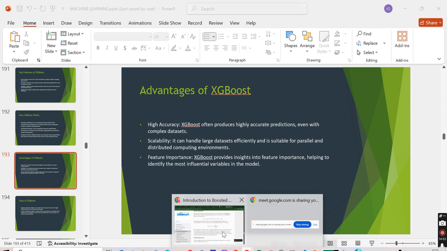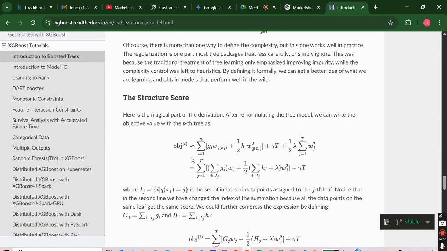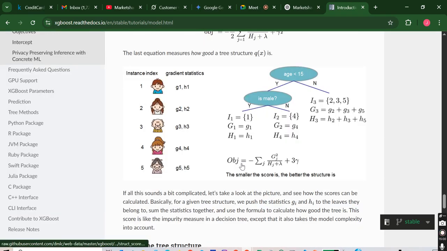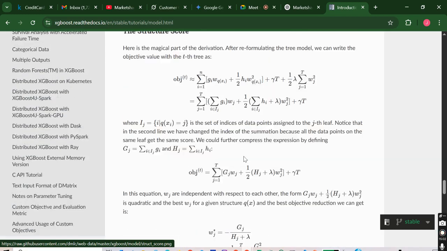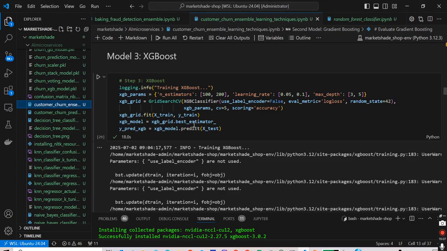When you have some time, please come here and read more about this model. So let's see how it is implemented in Python.